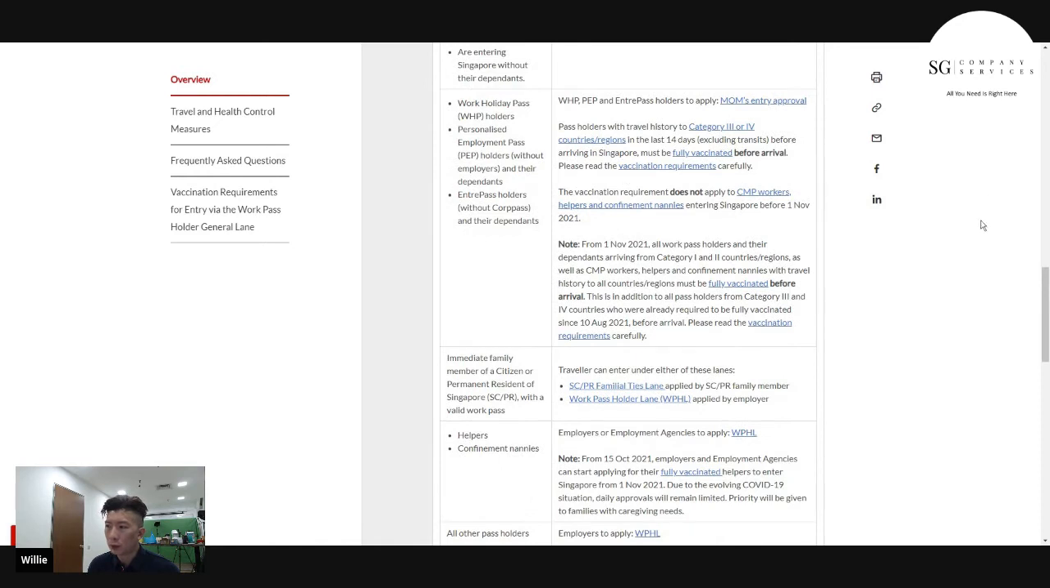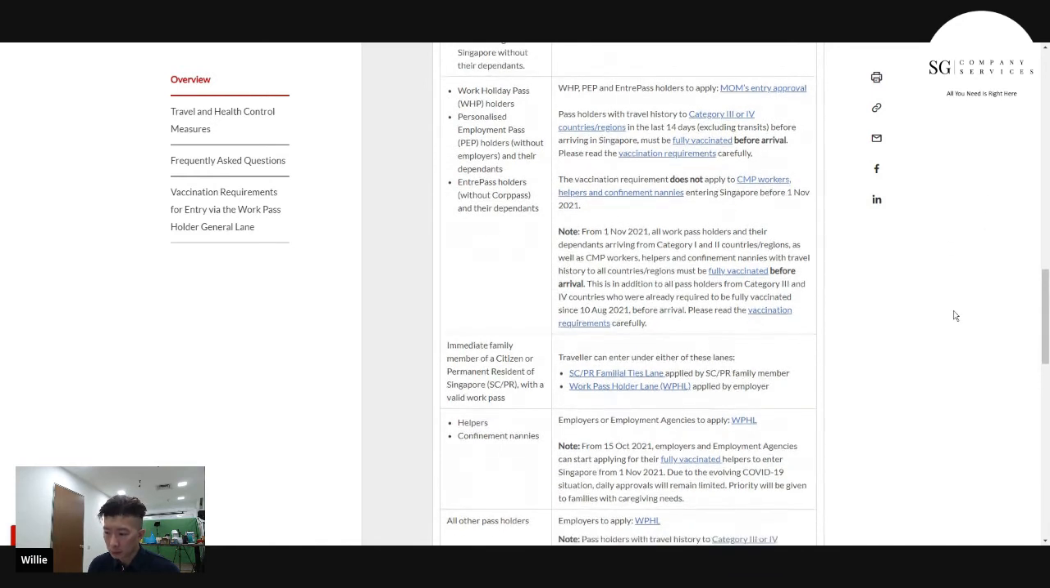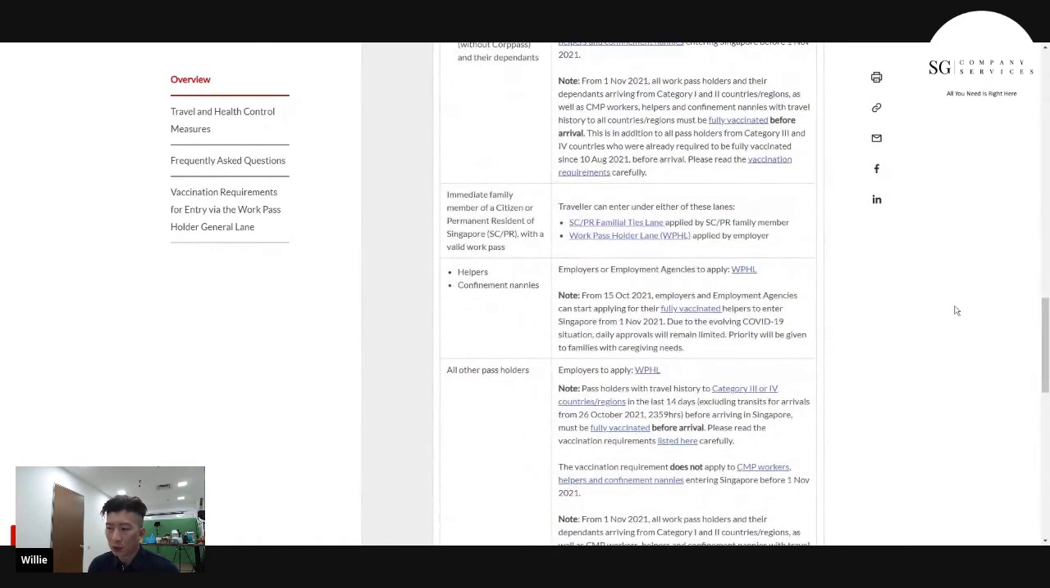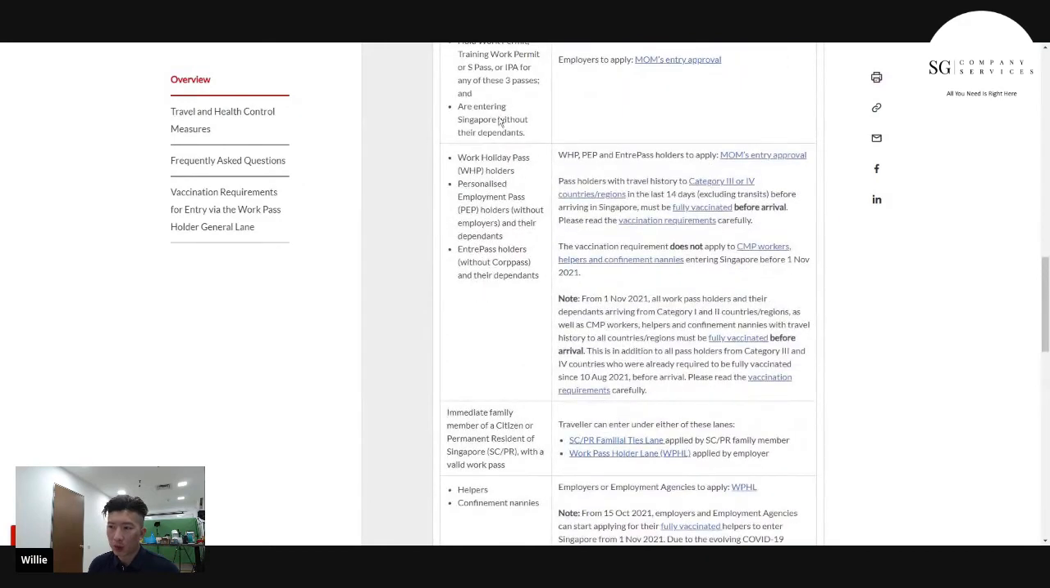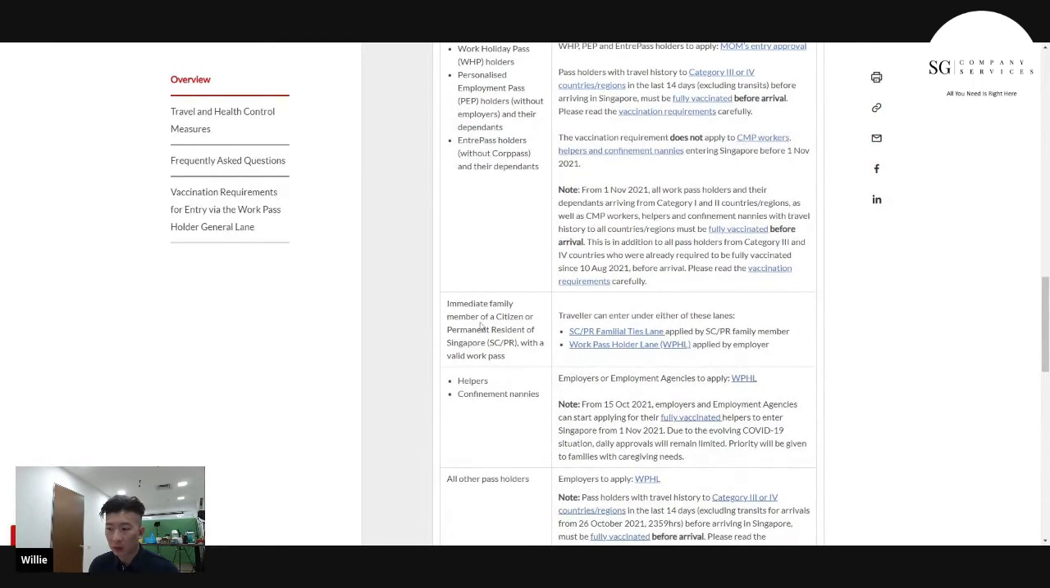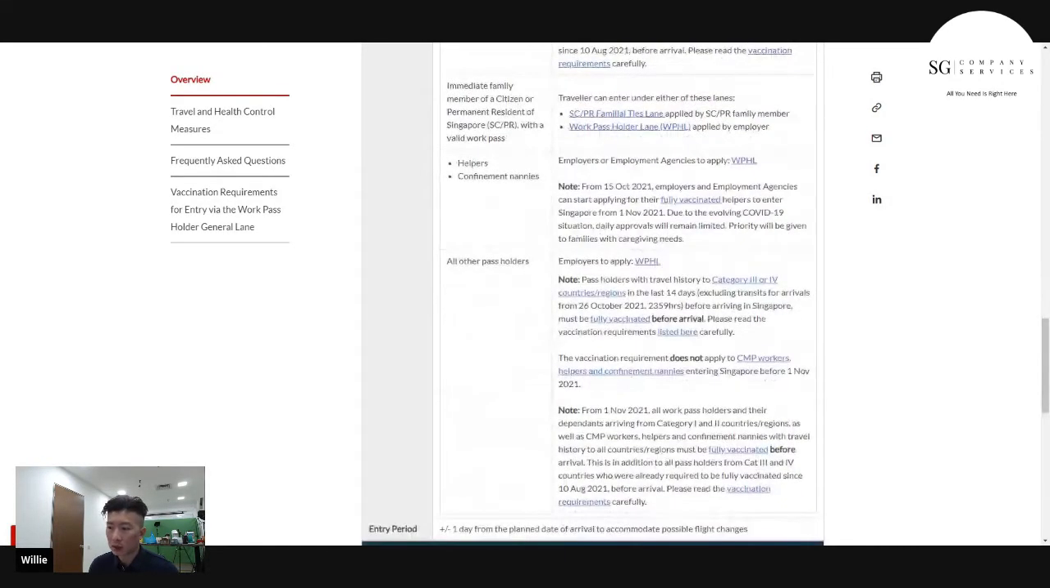I'm not going to read through everything. Please know which category you fall into. More importantly, please only focus on which categories you are in, and then you follow this portion. You don't have to read everything. It's not applicable to everybody for everything. Immediate family member, if you don't have this, then just skip.